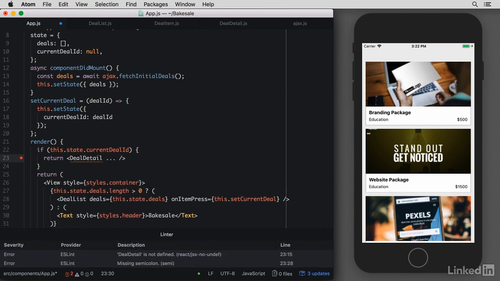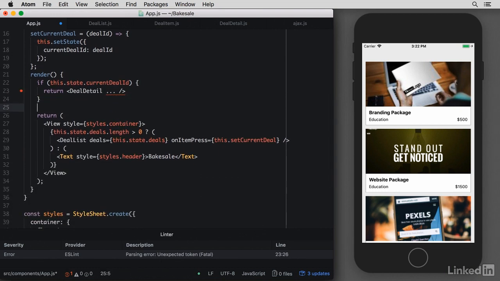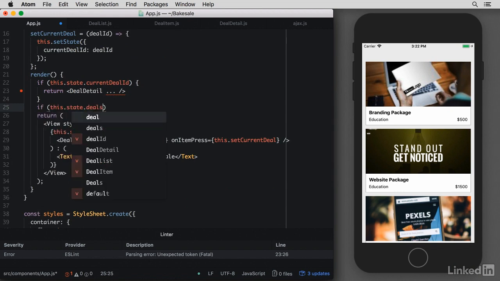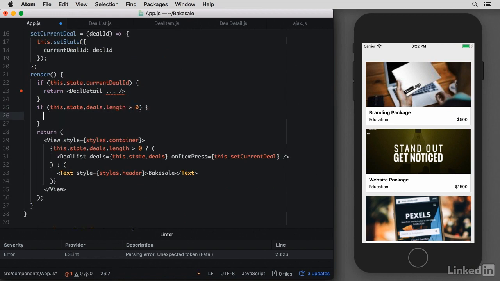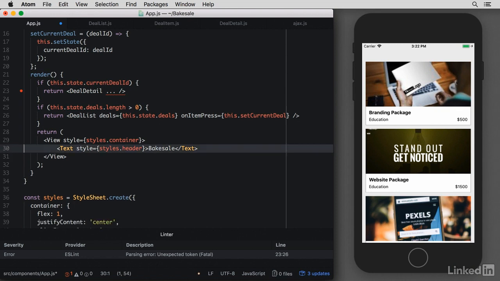And we'll need to figure out what to pass this component. But let me continue on these if statements. If I have a list of deals on the state, so if this.state.deals.length is greater than 0, then we'll go ahead and return what we're returning here, which is the deal list. And otherwise, we'll just return the text, just like that. I don't need else statements here because I'm returning early from the render component.